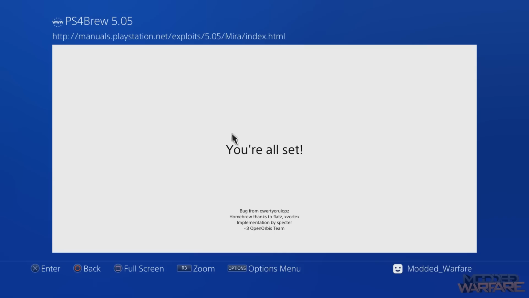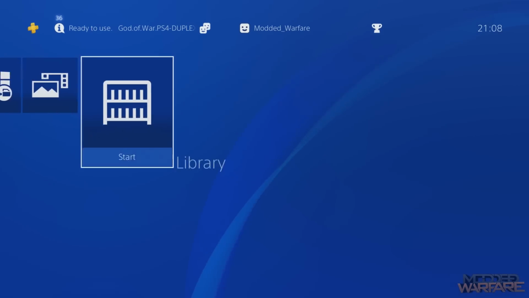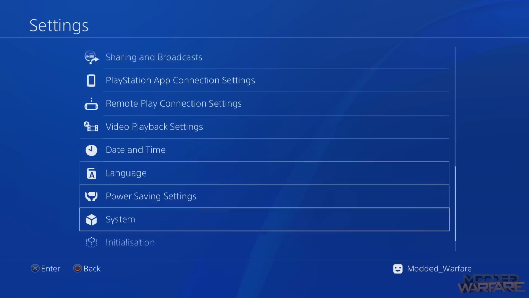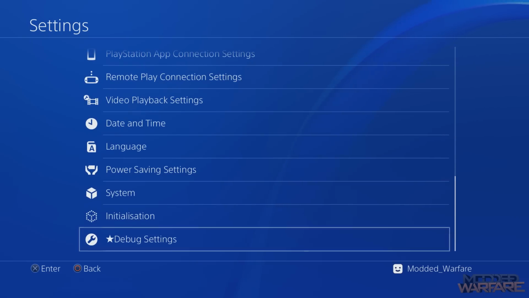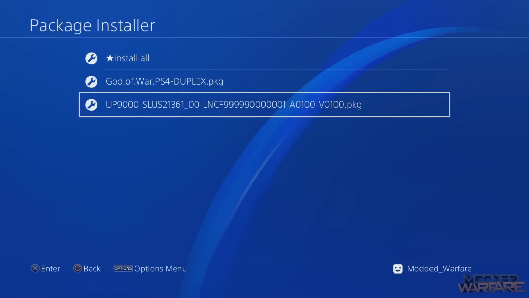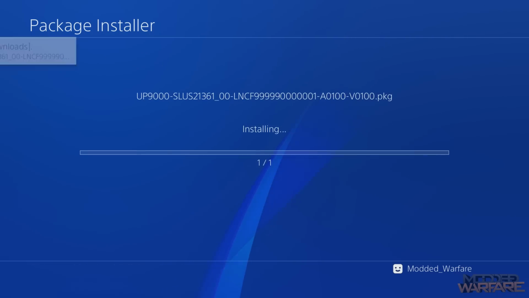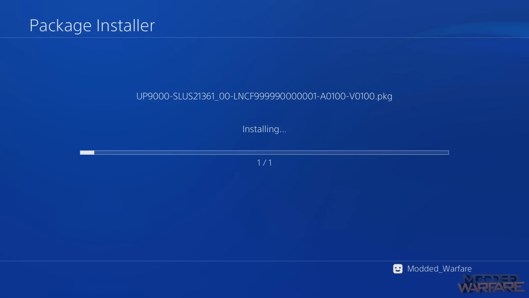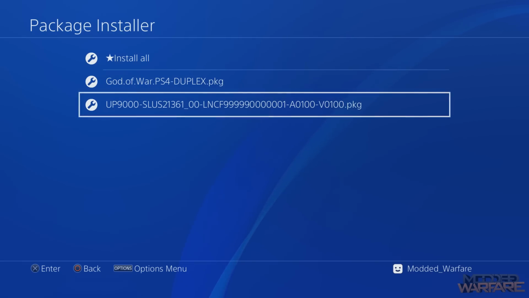So once it says you're all set, press the middle button on your PS4 to exit, not circle, and then go to settings, and you should now have the debug settings options showing up. So go in there, go into game, package installer, and the packages on your USB stick should show up. Just select the PS2 game that you want to install, and it should start installing the package file. For a 4GB file, this will probably take maybe four or five minutes maximum. Okay, so there we go, the package has been installed.